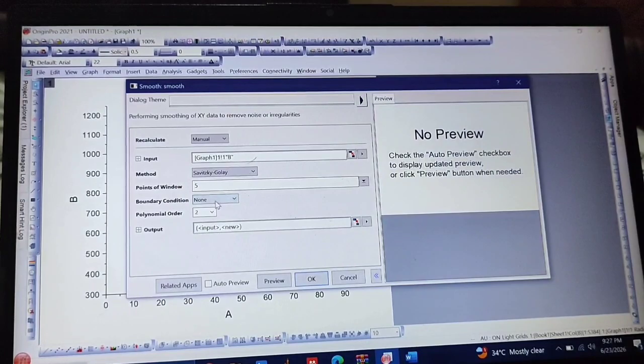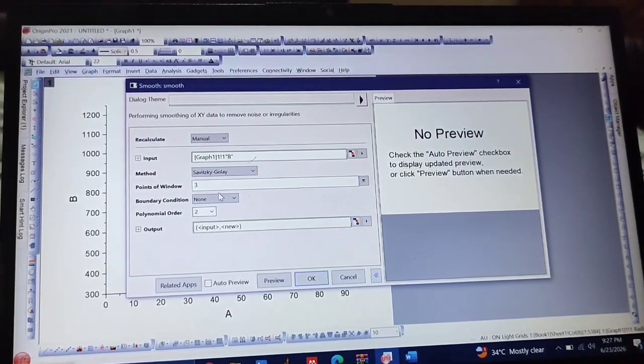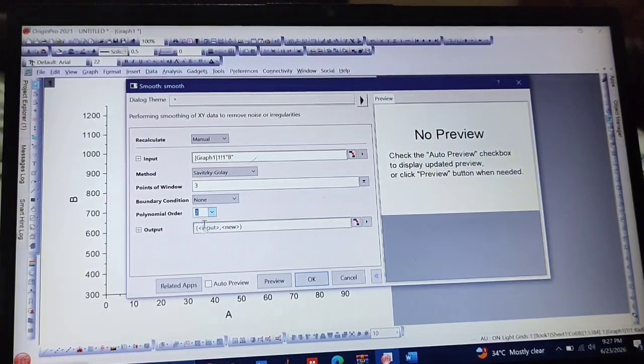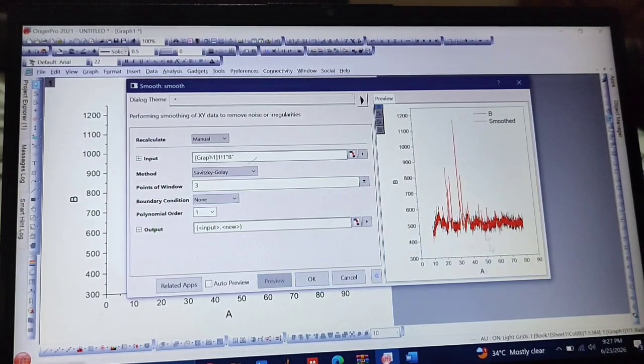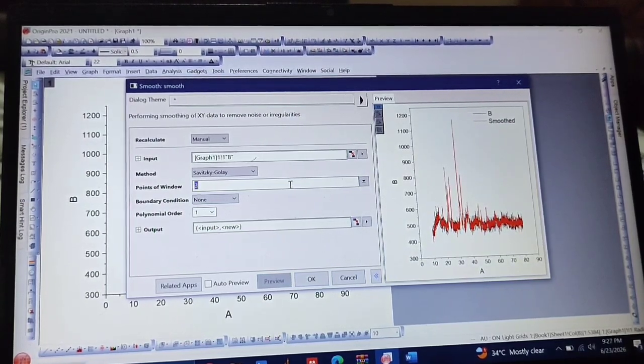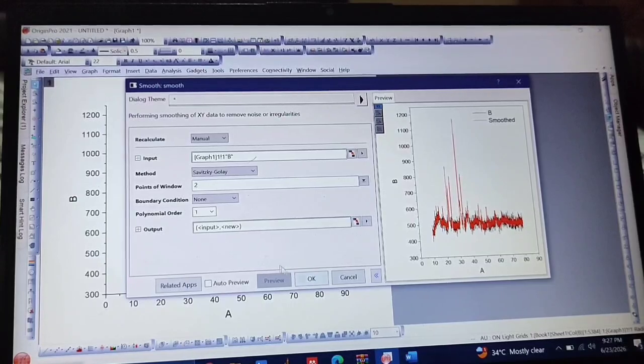In the dialog box, change the points of window from 5 to 3. Set the polynomial order to 1. Then click Preview to see the changes. You will notice that the graph is now smoother. Once satisfied, click OK.